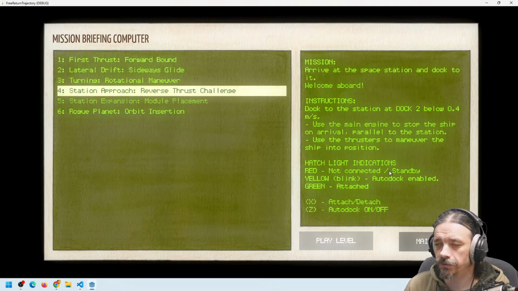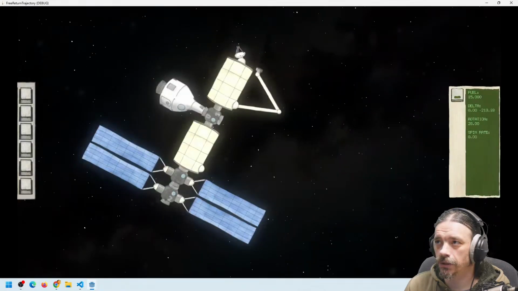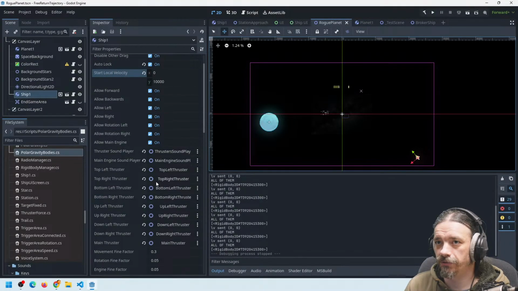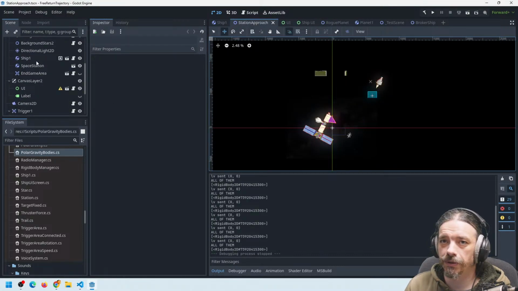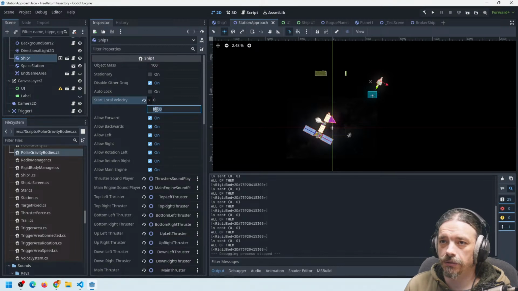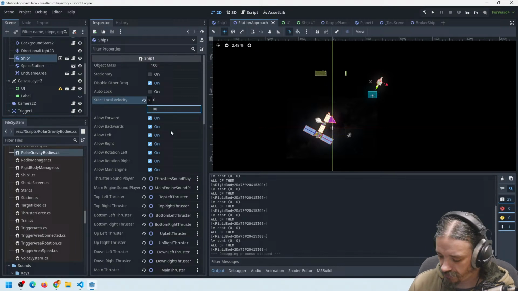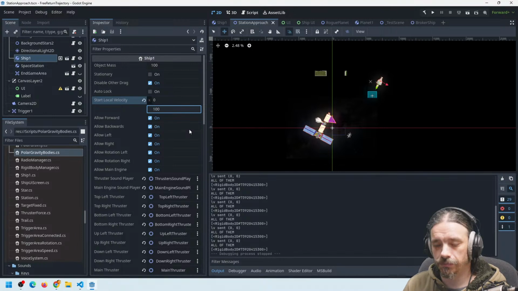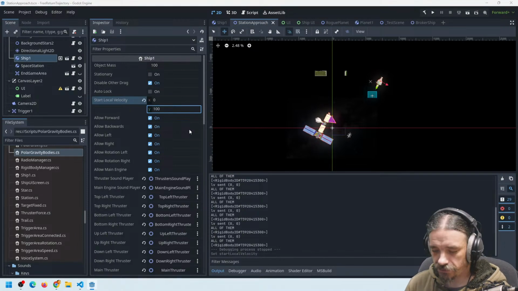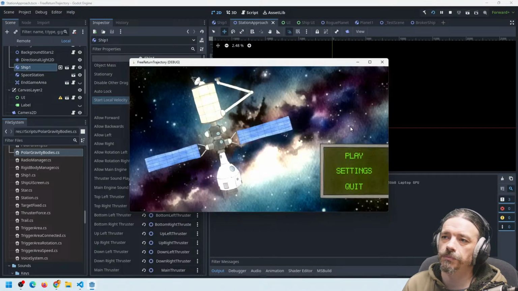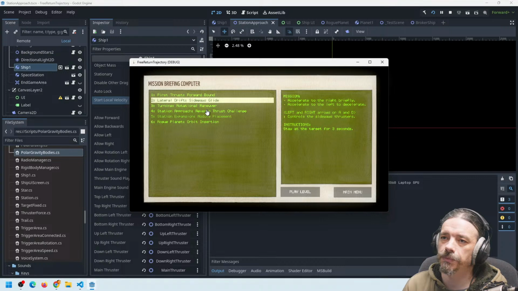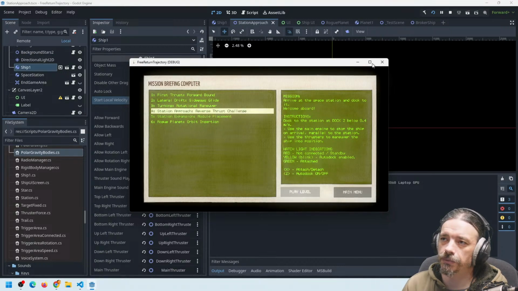Let's see this level, if the thing starts broken. Yes, it starts broken and super fast. Station approach needs to be extremely slow compared to the other one. So let's go like 100. Save, play. Play. Level 4, play.